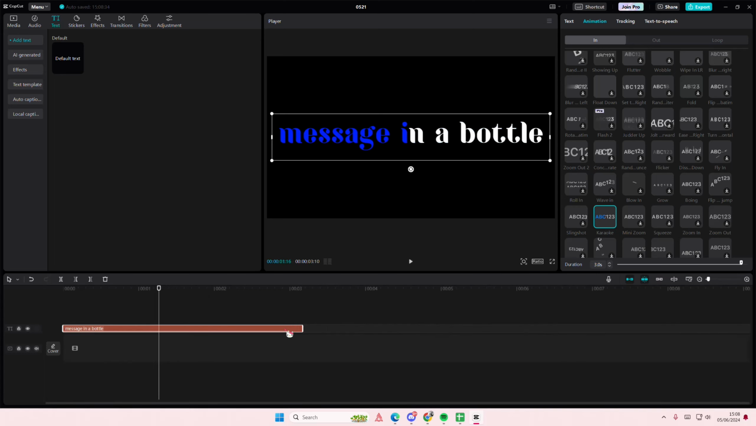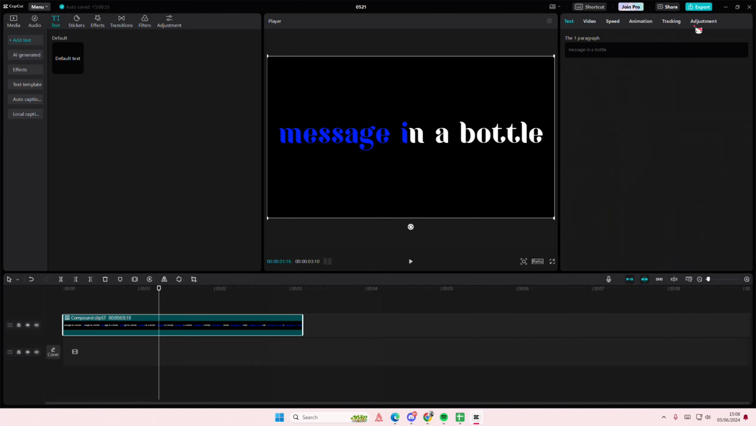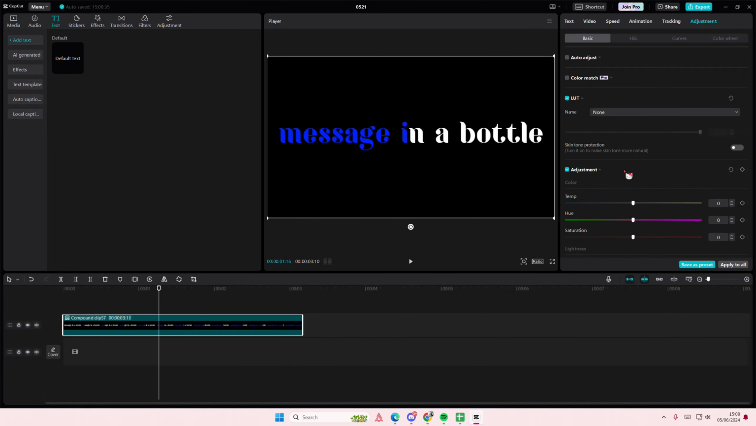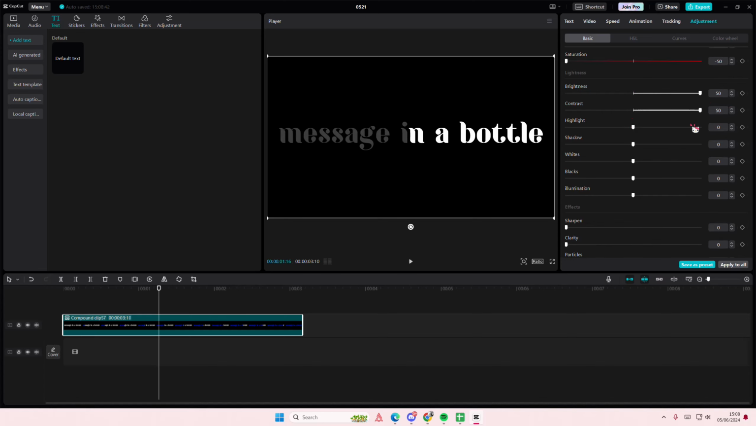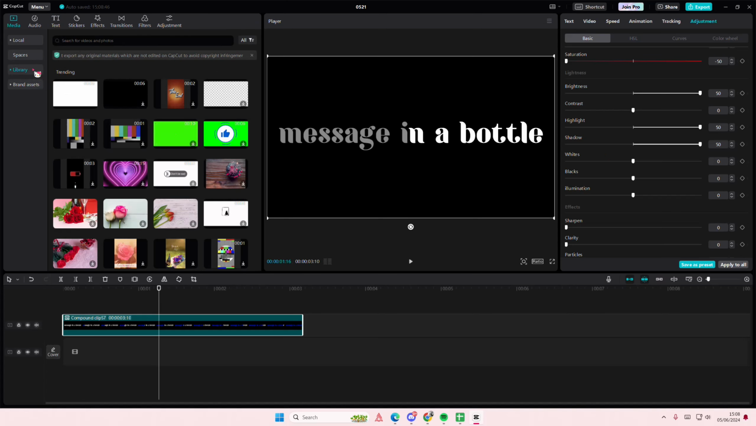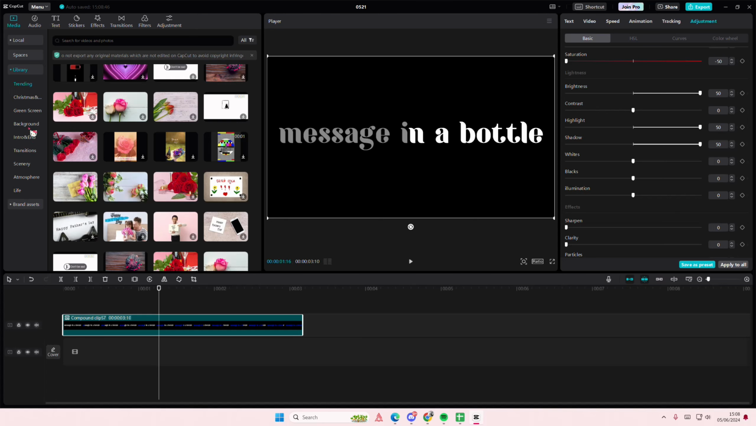I'm also then going to just right click, compound clip, go to adjustments here. You can change the text later if you'd like to. Turn down the saturation and up the brightness, and you are going to also up the highlight and up the shadows. Then go to media or just paste a color that you want here.